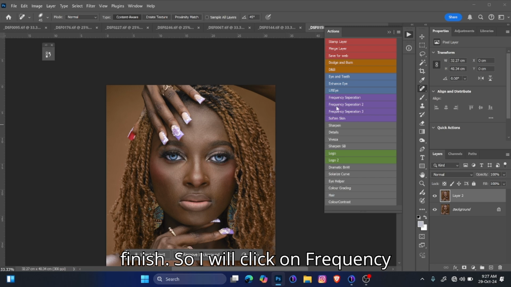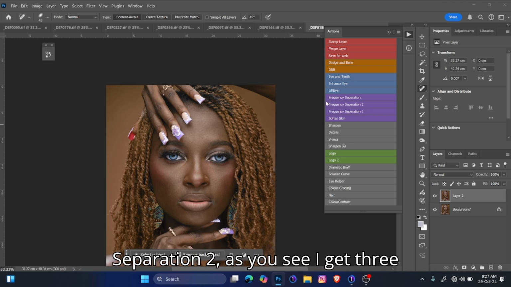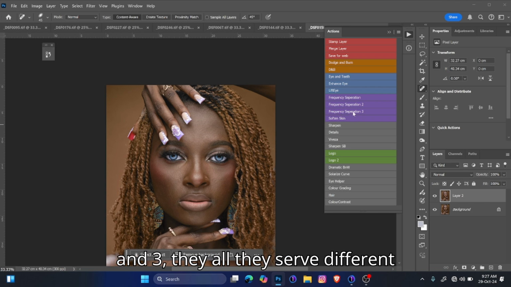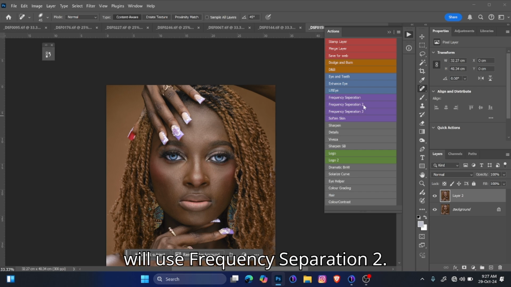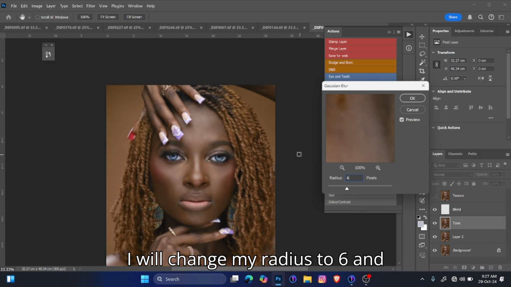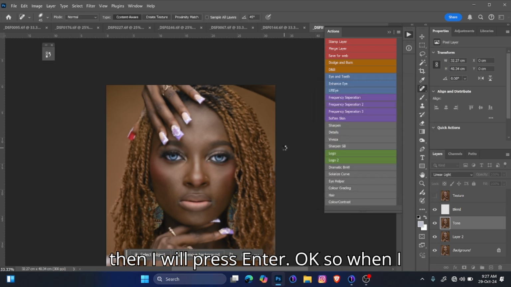So I'm going to click on frequency separation 2. As you see, I have 3 different ones: frequency separation 1, 2 and 3. They serve different purposes. Okay, so for this image, I will use frequency separation 2. I will change my radius to 6, and then I will press enter.